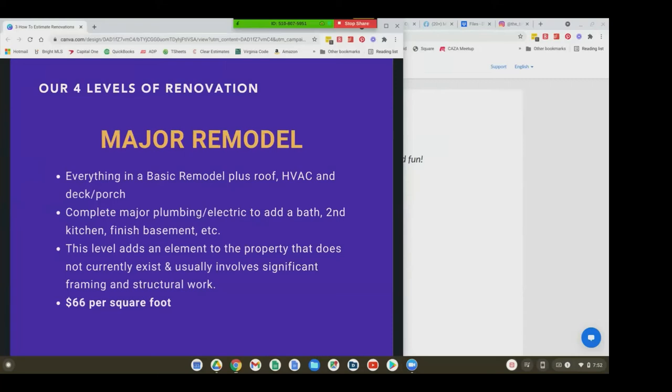Familiar with that, $150 a foot is maybe a good number to use for actual addition construction on your house. But if you're going to get into that level of work, that's not what this is for. This is for our regular rehab. If you're going to start putting additions on, price that work separately.